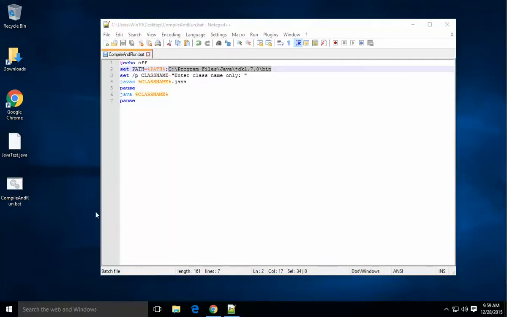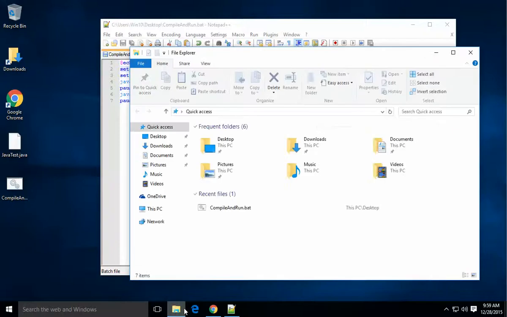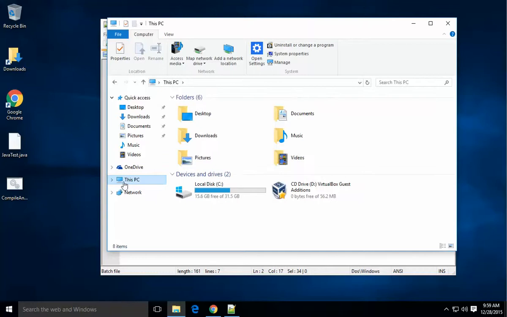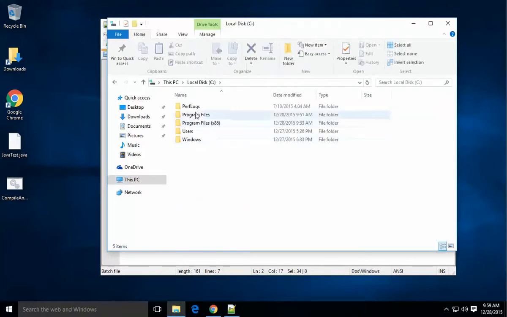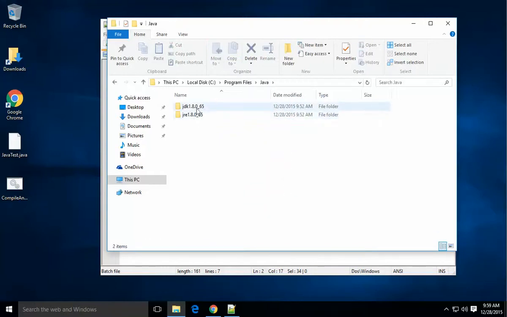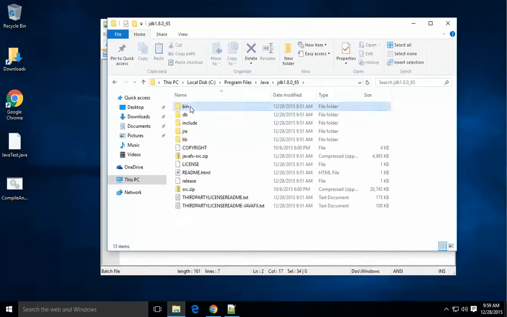To do that, open up the File Explorer, which is this icon down here. Locate your C drive, which is This PC on the left, and then Local Disk C. Go to Program Files. This is the same for a Windows 32-bit operating system. Go to the folder Java. Click on the JDK, making sure not the JRE, but the JDK. Click on the bin folder.